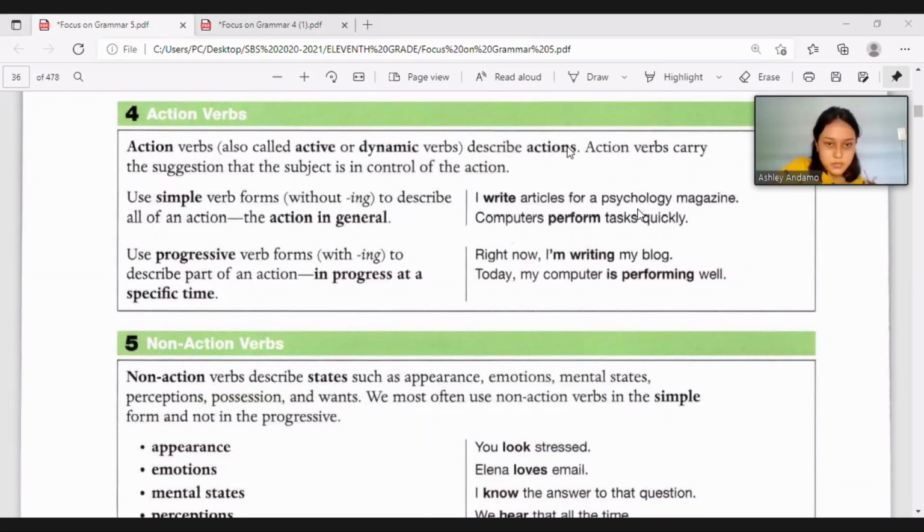Action verbs, also called active or dynamic verbs, describe actions. Action verbs carry the suggestion that the subject is in control of the action. Use simple verb forms without -ing to describe all of an action, the action in general. I write articles for Psychology magazine. Computers perform tasks quickly.